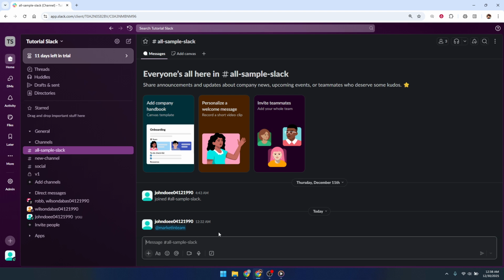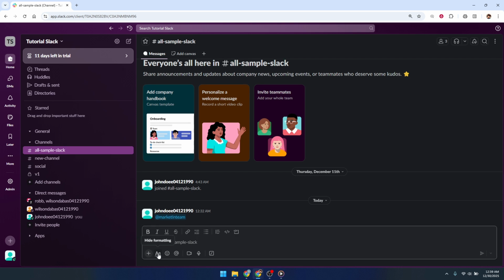Start by opening any channel or direct message in Slack and click inside the message box at the bottom of the screen. On the right side of that box, you'll see a small icon that looks like the letters AA. This is your formatting or message composer toolbar. Go ahead and click that icon. When you do, a row of formatting tools appears, similar to what you might see in a word processor. You'll use these tools to style your text without memorizing any special shortcuts.